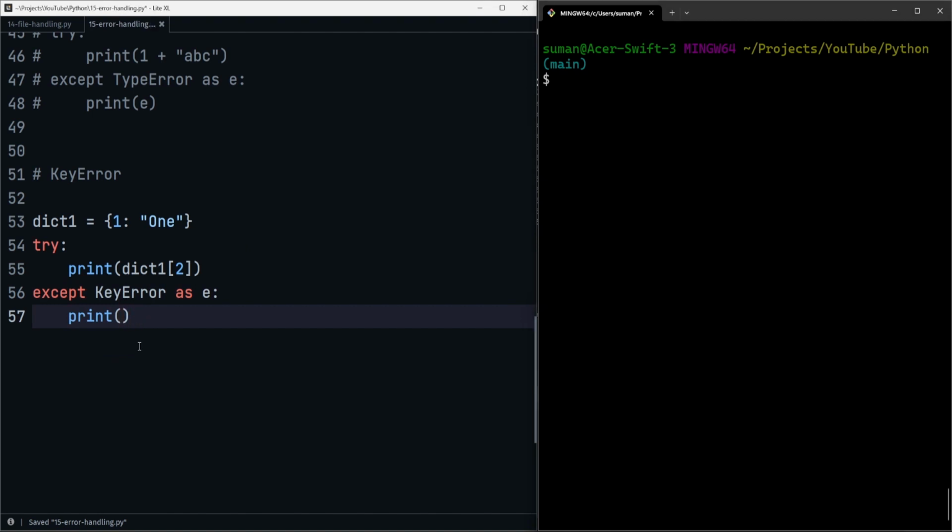So you can do something like this. You can say e, we'll put it in the curly braces, so this is converted into a string, e is missing. Okay, now if you run this, you'll get 2 is missing.